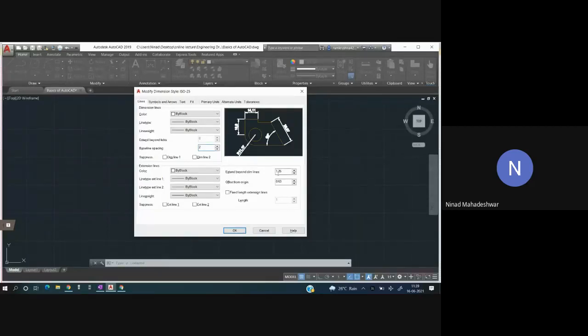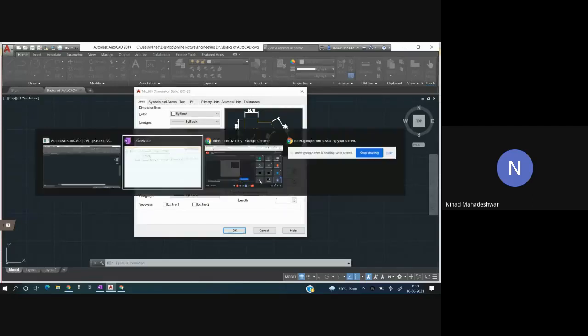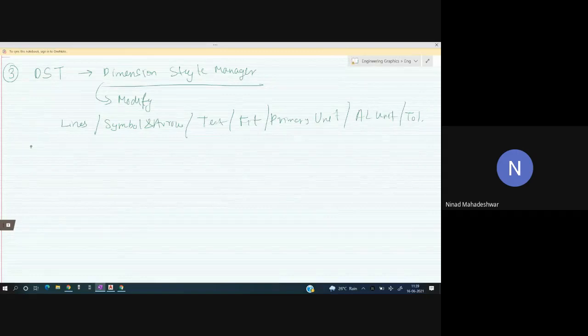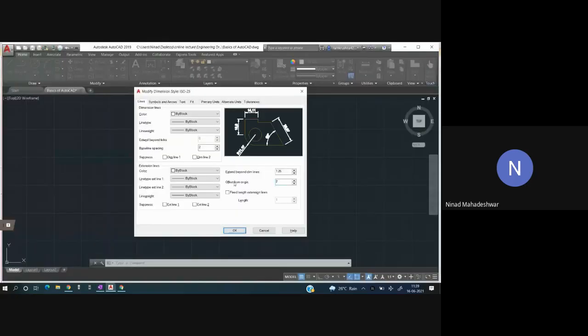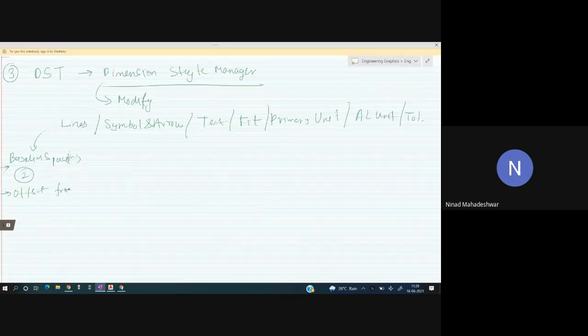Okay, then next is offset from origin. Make it 2. Offset from origin, make it 2. So I'll just write down in lines, baseline spacing, make it 2. Okay, and offset from origin, make it 2.